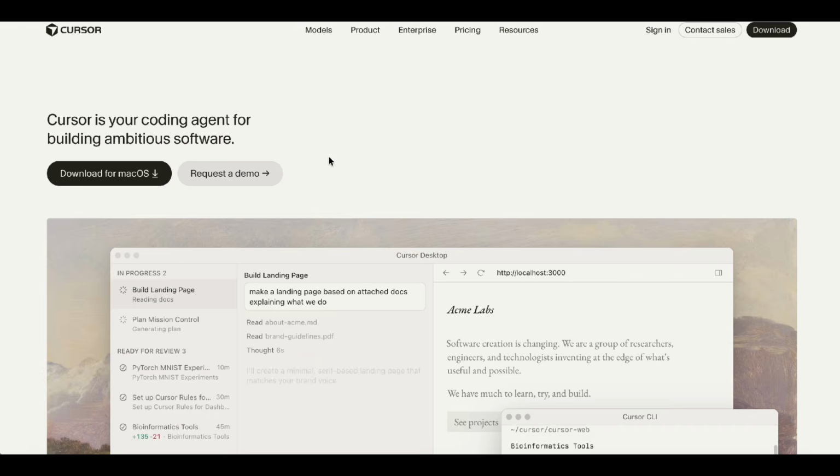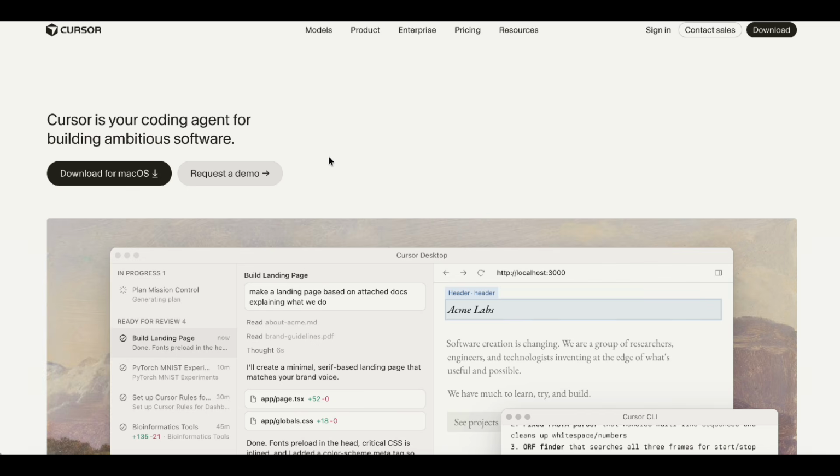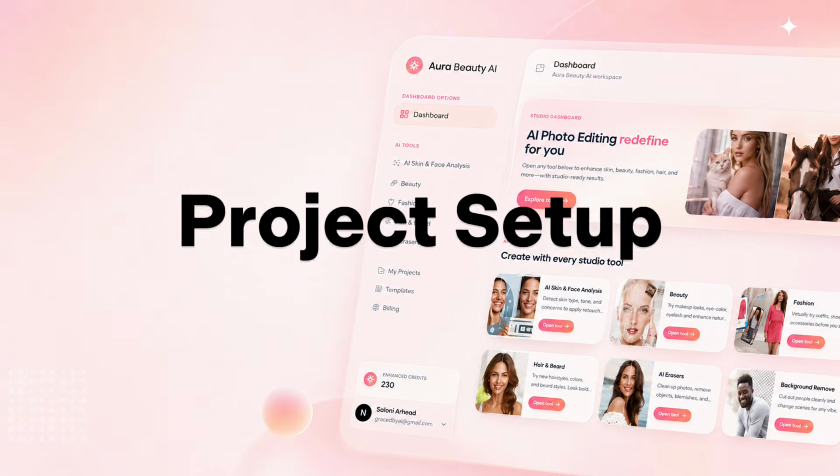Also, we are going to use a Cursor AI agent to build this complete application. So I'm going to show you some tricks and tips to build this complete project step by step using Cursor. So guys, without any further delay, let's begin to develop.